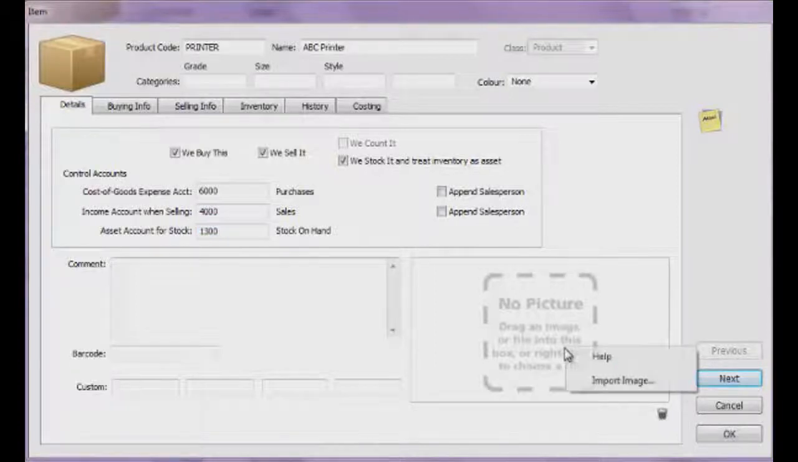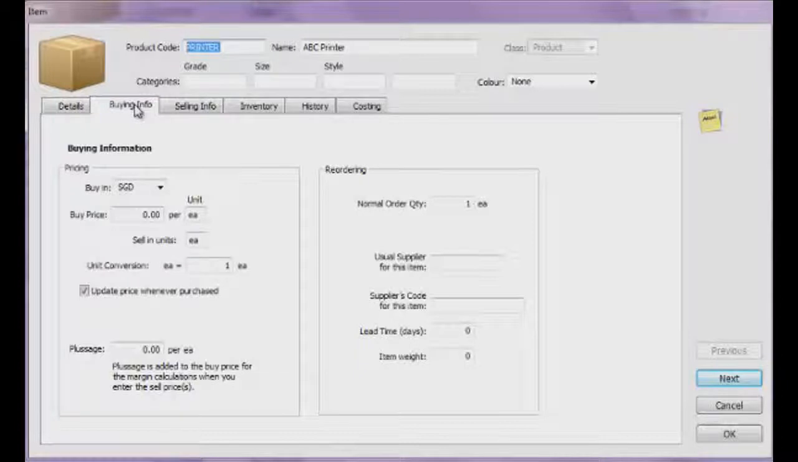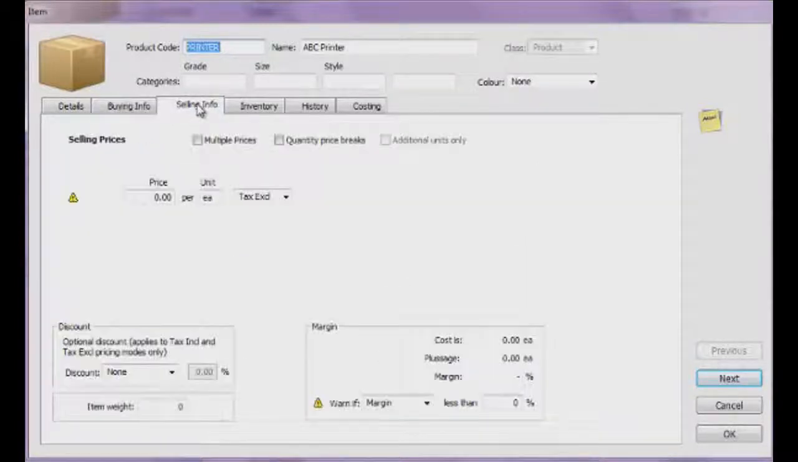Okay, so you can import the image of the product here. For buying info, typically I will check this box, because on the next purchase, it will update the buying price for me. For selling information, I can key in the retail price or the default selling price. Once this price is set up, when you generate an invoice, a standard or default price will appear for you. And of course, if you want to change the price, you can change it at the invoice transaction entry.